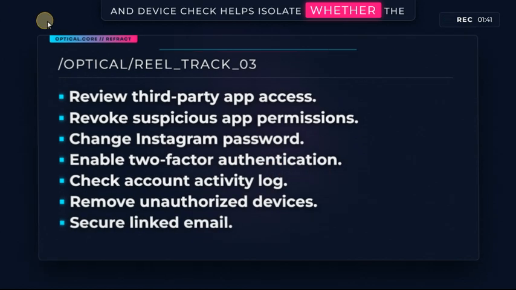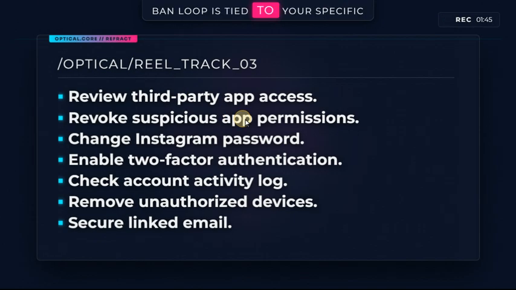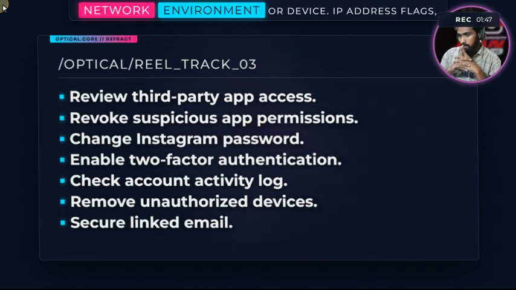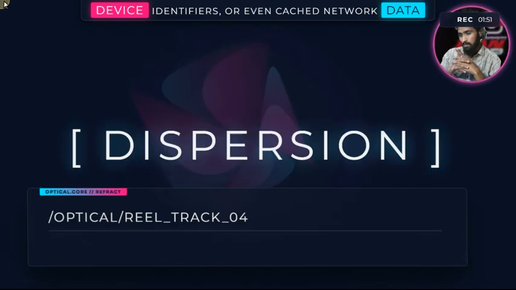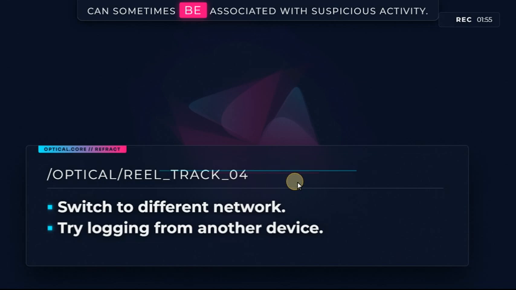Finally, a network and device check helps isolate whether the ban loop is tied to your specific network environment or device. IP address flags, device identifiers, or even cached network data can sometimes be associated with suspicious activity.